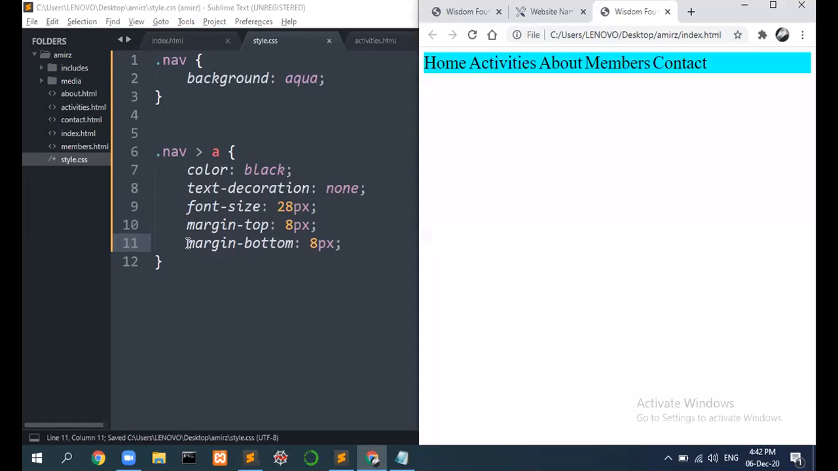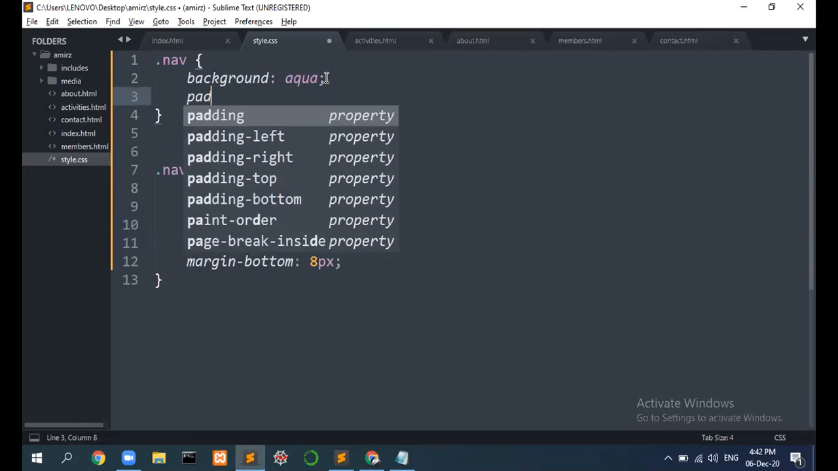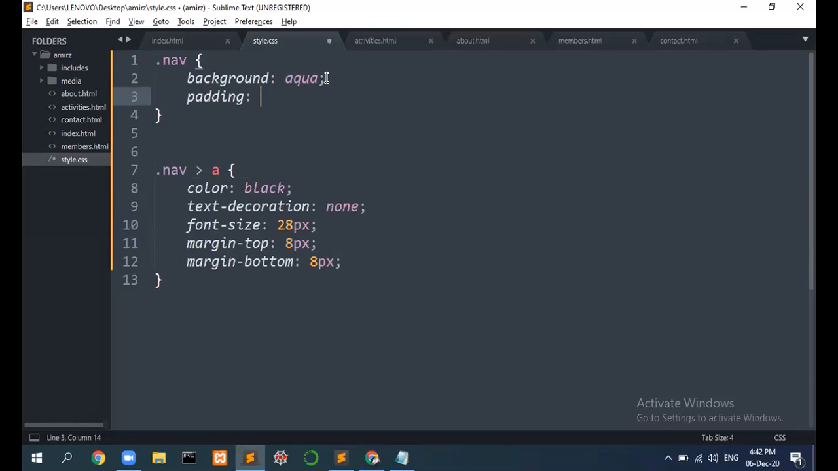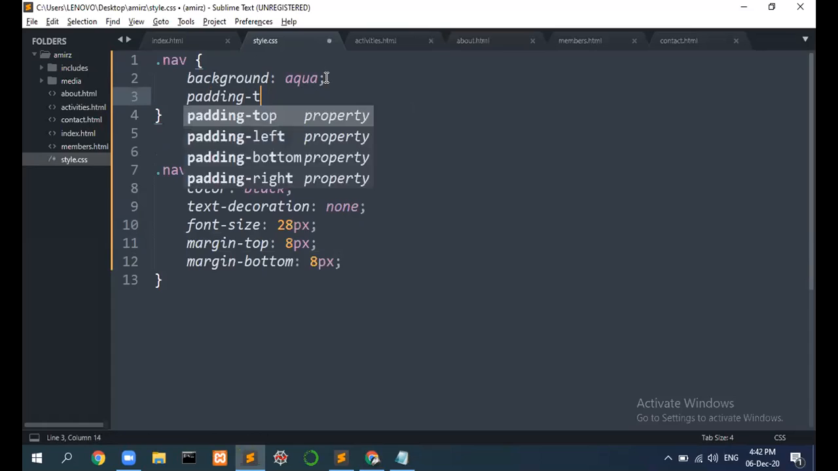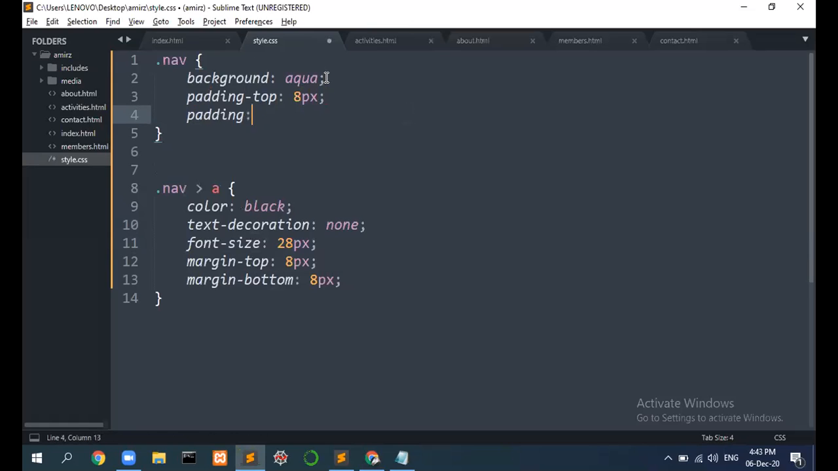Okay, save it. So we'll add a padding in our main navigation only. Padding top. So we are basically adding a padding for our class navigation. I'll add 8 pixels over here and padding bottom also, 8 pixels. I'll remove this margin top from here.